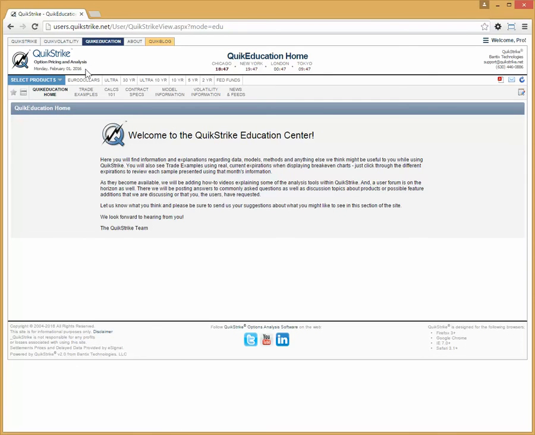Next is Quick Education, and here, if you want to get up to speed on what some of the things are within QuikStrike, you can see, for example, how we're doing our calculations under Quick Calcs. Here's some general contract specification about the future and option in terms of tick size, that type of thing. Here's the model information, which is going to tell you the different models that we're using within the application. Volatility information is going to detail some of the types of volatility models that we're using. So if you want to learn about what's happening in QuikStrike, this is the place to go. It's a quick education about QuikStrike.